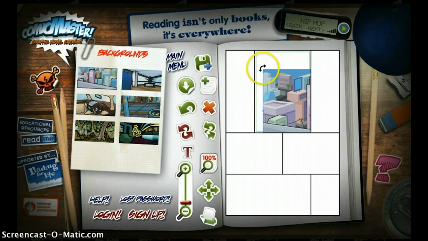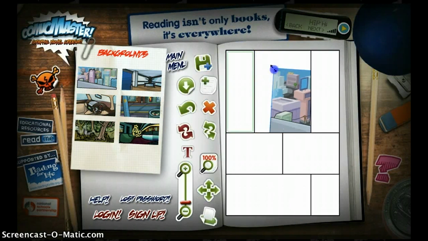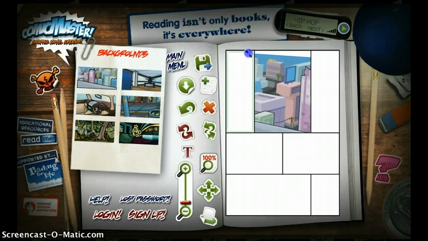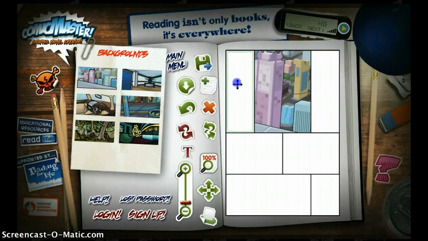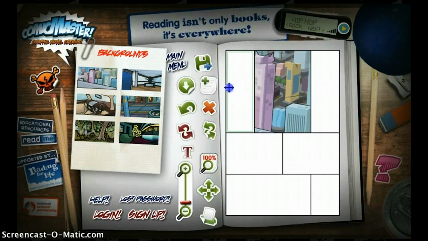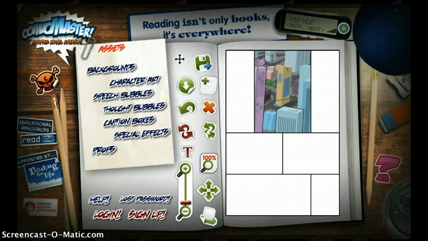And what you can do is either tilt it, have it in a Dutch angle, or you can expand or shrink your setting just by clicking these arrows and moving it. And then you can drag it wherever you want. I'm going to put it right there. There you go. Now once you're done with that, click the menu, and then you can use other stuff.